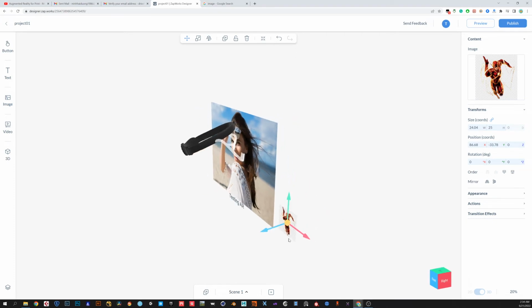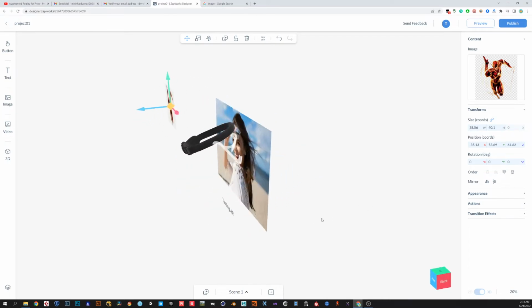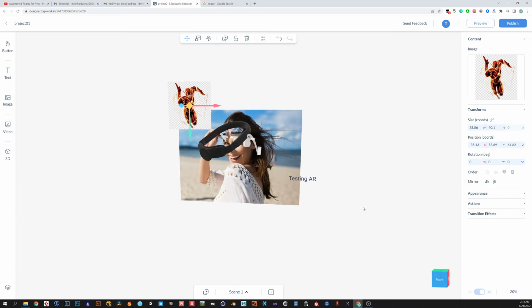I can also put it somewhere else, maybe here, and make it bigger, for example. Yeah, like this. So you see that we can import quite a lot of things into our space. So now is the time we can start to test that.